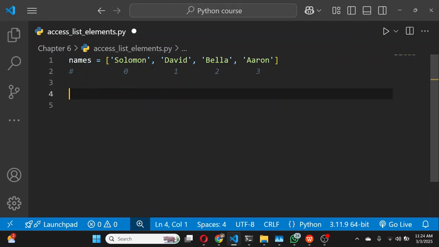Now, just like string indexing, we can perform slices on lists. So what does that mean? Imagine you wanted to only print out Solomon and David. What we can do is perform a slice on this list, just like how we explained slicing in strings, to only print out 2 items from this list. Now, how exactly do we do that?